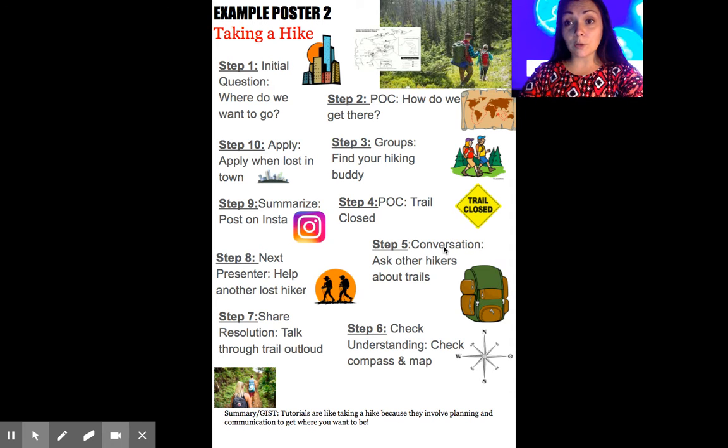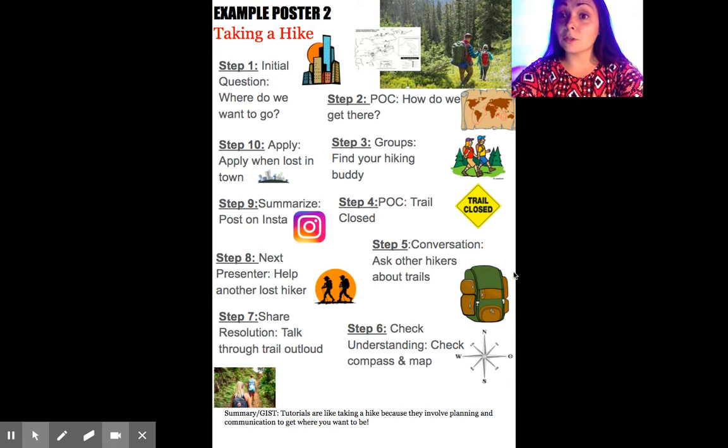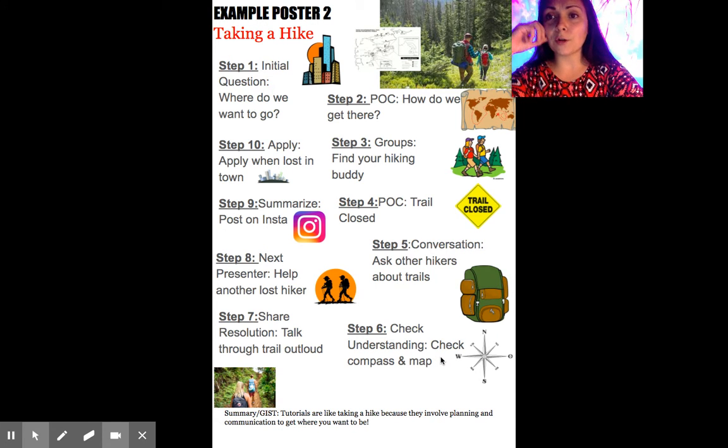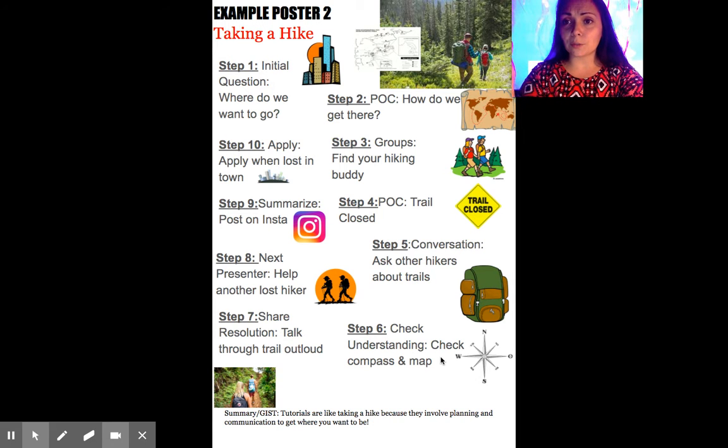Step 5 is when you have academic conversation. So this is asking other hikers about the trail. You're walking, you're talking about the trail, you're using academic vocab. So maybe if you're a hiker, you're using the terms elevation or altitude or topographic map for my science people. And then step 6 is when you check for understanding. So step 6 is when you figure out what you were confused about, and you go over that and you check, did I understand it? Did I get it? And that relates to checking the compass and the map.